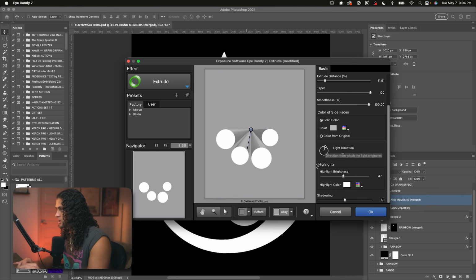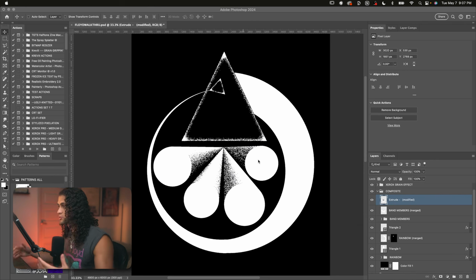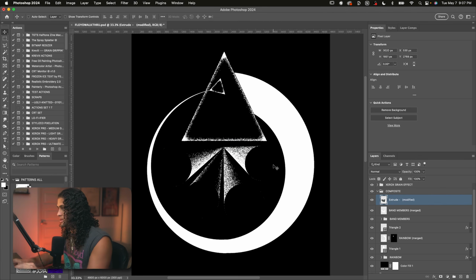I'm going to choose something around here and press OK, and that's going to render that extrusion onto our Photoshop document. Okay, so we've got that extrusion rendered onto our graphic now, and now we can start adding in all the band members. The first thing I'm going to do to get this closer to the reference is invert this with Command I. That's just going to change the lighting on the extrusion a bit.